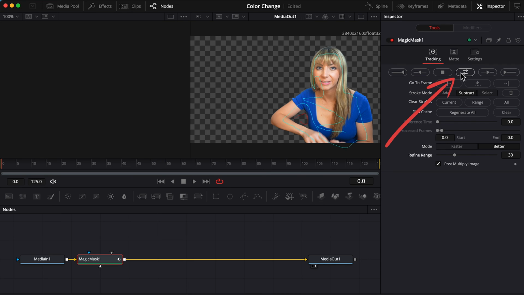Next, let's choose this double arrow icon to track our selection forward and backwards. And this may take a while.